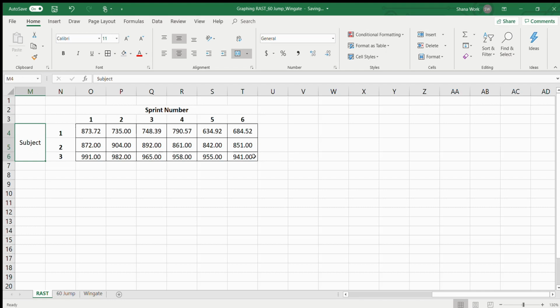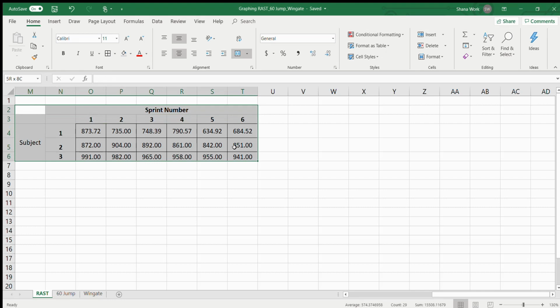So nice and easy, we've got this set up. We have subject 1, 2, 3. You guys will have through 10. We have only 6 sprints. Those are identified here. And all of these power outputs will be filled in, or you guys will have to calculate all of the different power outputs for the 10 subjects. But again, we're just using an example of 3 subjects for ease.